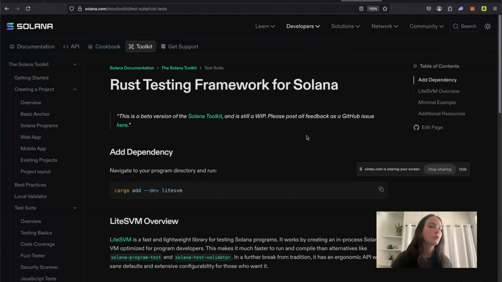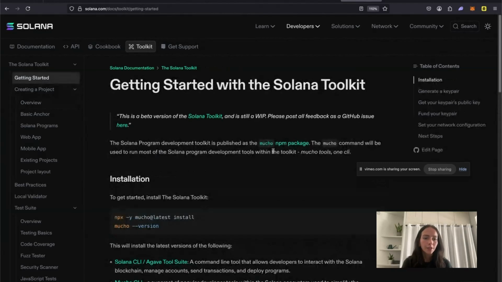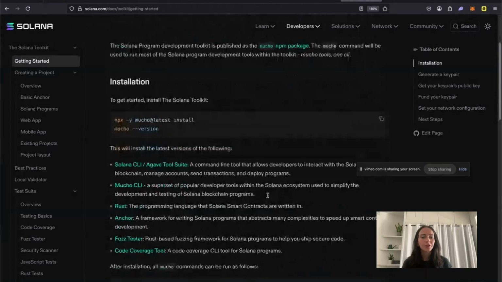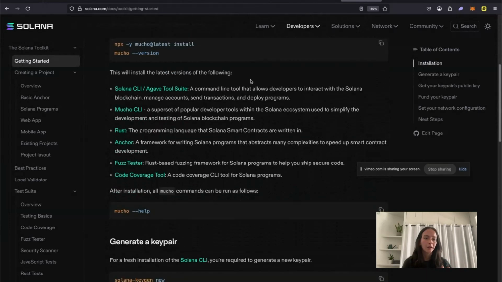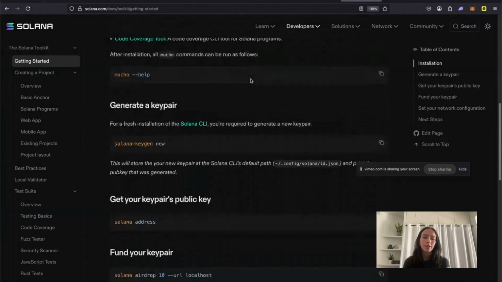So this page on Solana docs is going to cover basically everything you need for tooling. You have getting started. So this is just showing you how to install everything. It's using Mucho install, which is what we talked about earlier. It's showing you how to generate the key pair. So if you forget anything that we talked about earlier, it's going to be in this documentation.